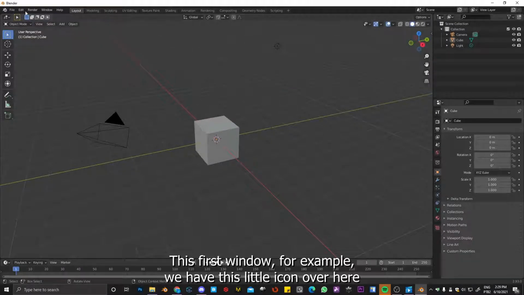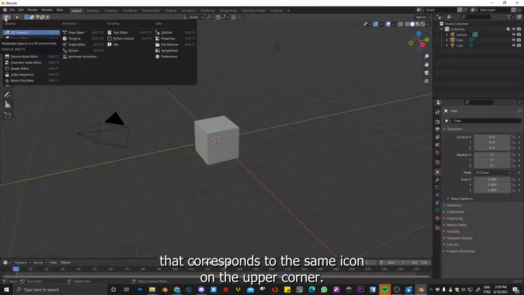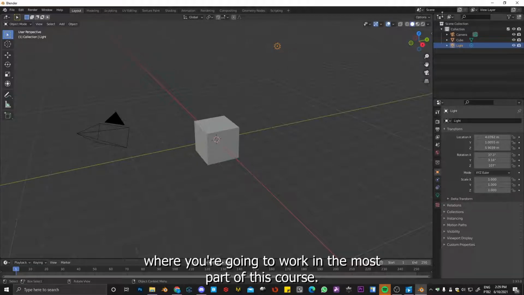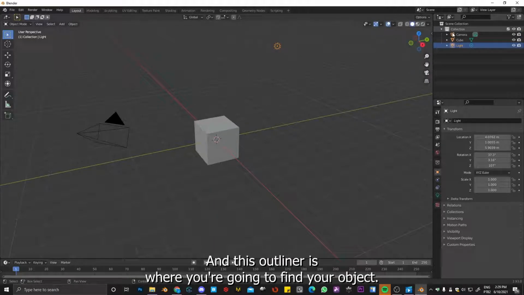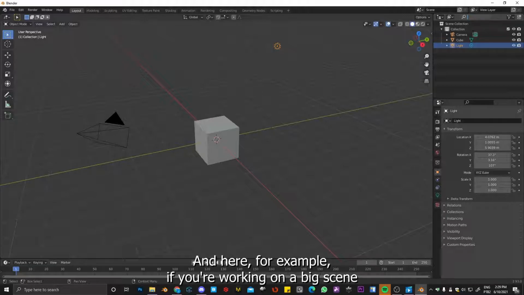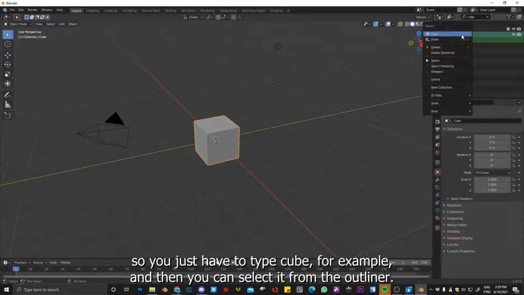So this first window, for example, has this little icon over here that corresponds to the same icon on the upper corner. This icon corresponds to the 3D view, where you are going to work for most of this course. As you can see here, this is the outliner. We have the same icon on the upper corner, and this outliner is where you are going to find your objects. Also, you can work with layers inside it. For example, if you are working on a big scene and you don't know where the cube you placed is, you just have to type cube, for example, and then you can select it from the outliner.